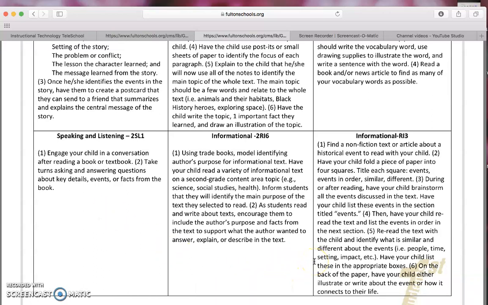Here's another informational book activity: using trade books, model identifying the author's purpose for informational text. Again, just choose a nonfiction book from one of those websites, such as Epic Books, where they have tons and tons if you don't have any at home. Choose a second grade content topic from science or social studies. We are about to start our Forces of Motion unit, which is pushes and pulls. We're working on our biography unit, wrapping that up. They could do any of the topics that we've studied so far this year as well. And here again, they're talking about the main purpose of the text. We've talked about what is the main purpose versus what are the details, so use some time to go through that.